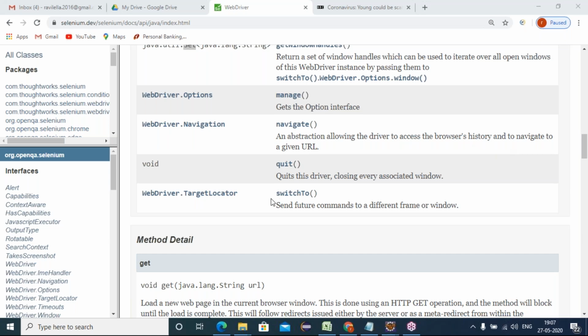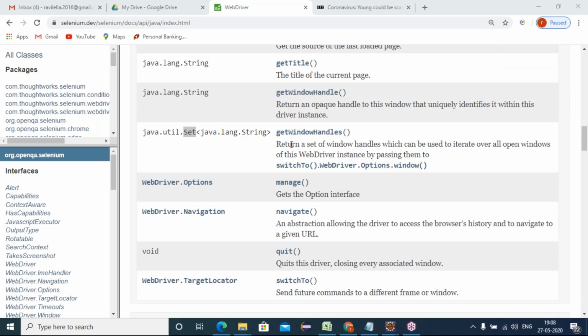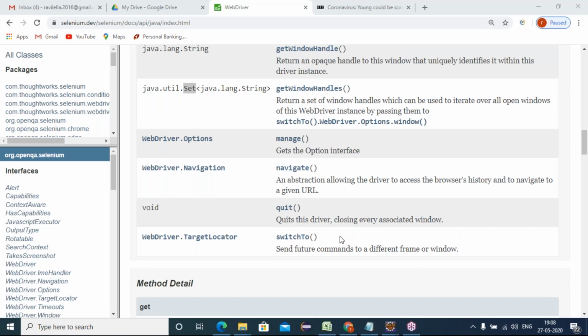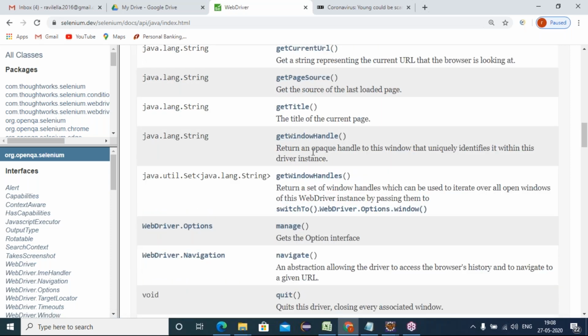And switchTo is a method. After getting the window handles, we can switch to either window using switchTo. Even if any frames are there, if any elements are inside the frames, we cannot interact with them directly. We have to switch to the frame using the switchTo method only. So we use the switchTo method, get window handle, and get window handles.